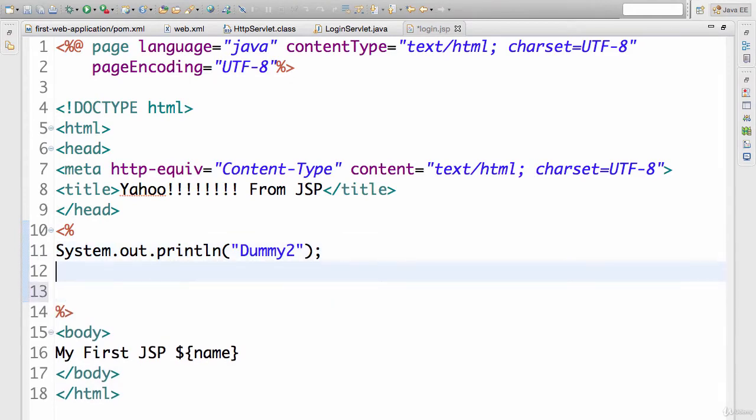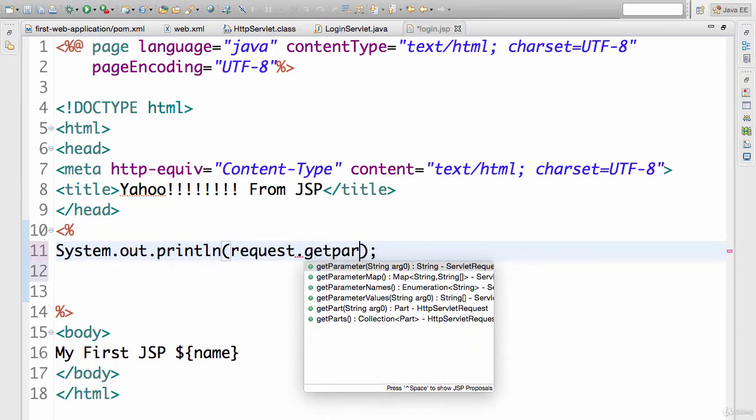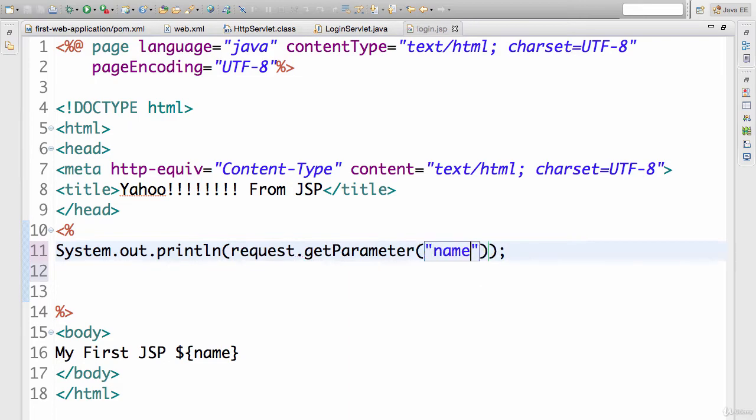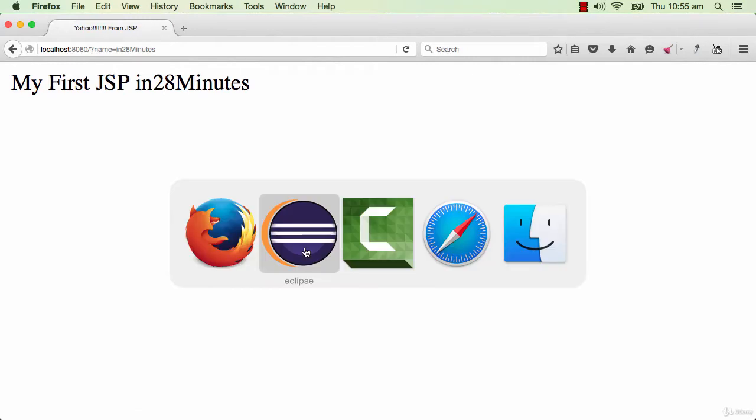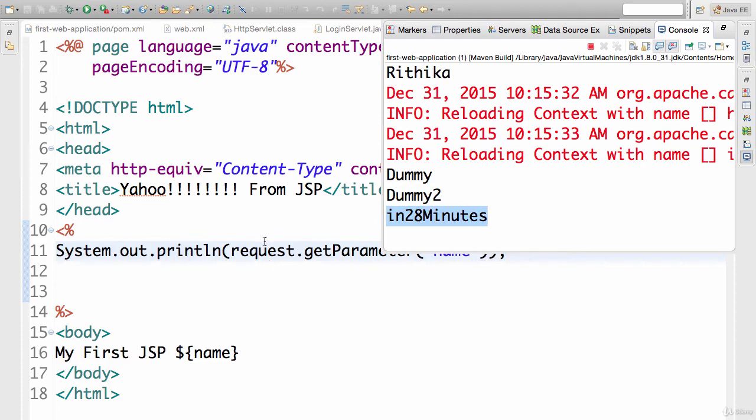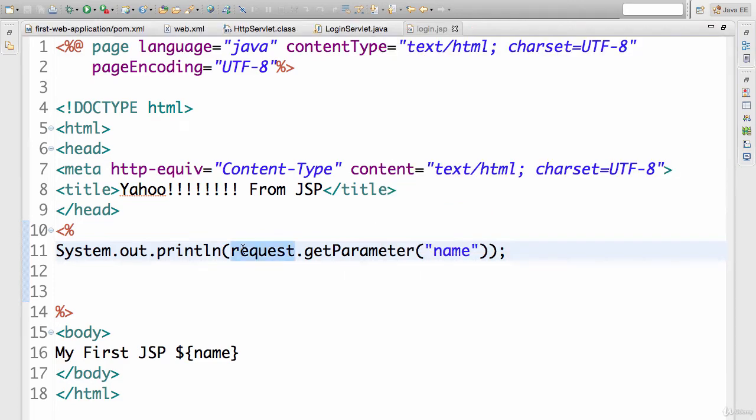This is called a scriptlet, and I could even, let's say, get the request parameter. So let's say I would not want to print dummy2, but I would want to say request.getParameter. What is the parameter that we are passing in? Name. Let's see what happens now. So refresh. I'm passing in the name as in28minutes. What would be printed on the console? in28minutes, because that's the request parameter. There are a few implicit objects available, like request and session. Request is one among them. So we can use request to get the parameter name.